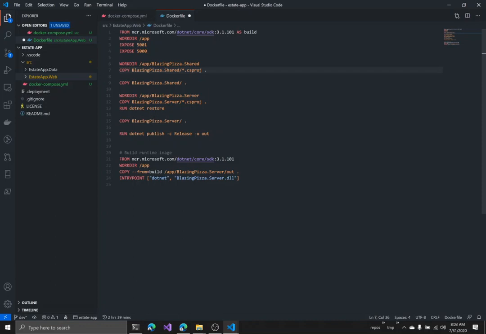So I'm going to switch my workdir there to estate app.data. I'm doing the data project first, estate app.data, and then I'm going to copy the csproj. So this command says, hey, copy the csproj file from estate app.data, so this, into my container, and I do that. And next I'm going to say, hey, copy everything else. And there are ways this might make your image considerably larger. There are ways of making your image really small. Well, since you're doing Docker for the first time, let's just keep things simple.